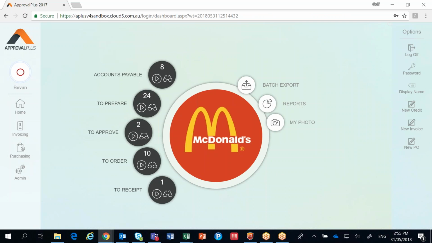If you want to close off, you only need to use the Windows button here and close the window. You can also log off, and then you would need to enter your password the next time you come back in. Thank you for your time.